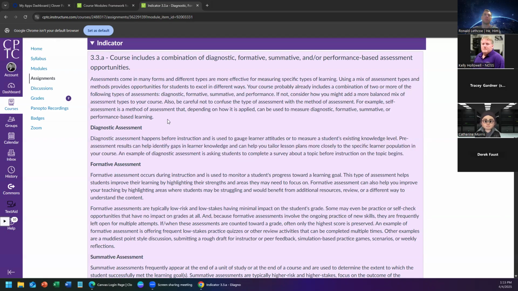Assessments come in many forms and different types are more effective for measuring specific types of learning. Using a mix of assessment types and methods provides opportunities for students to excel in different ways. Your course probably already includes a combination of two or more of the following types of assessments.